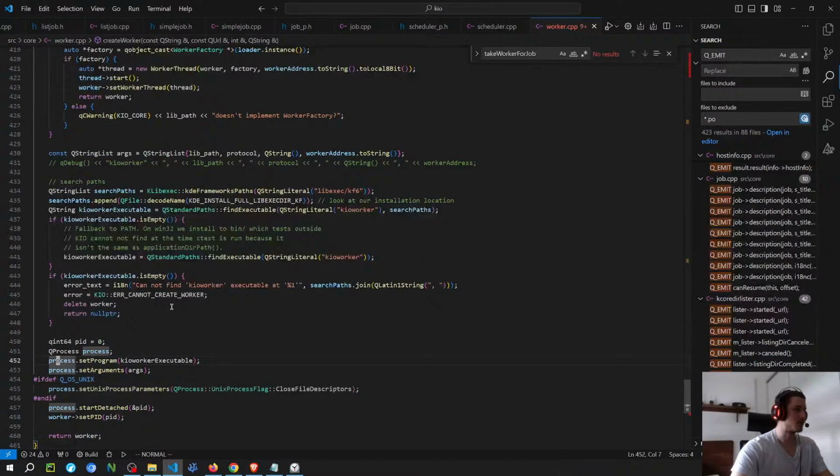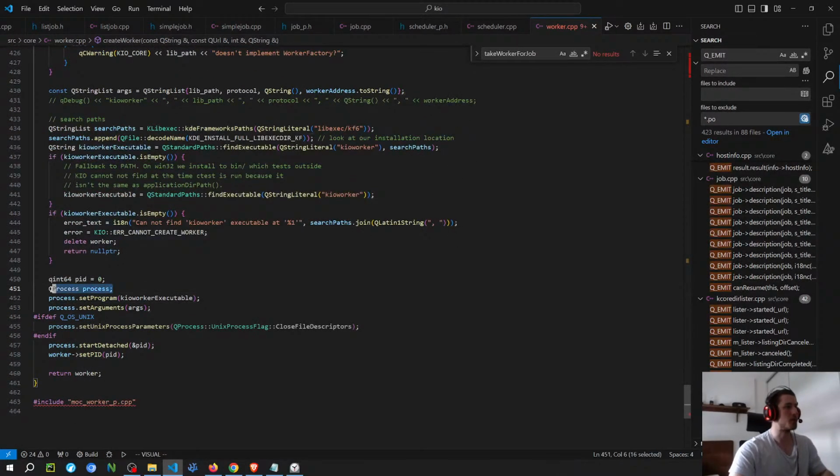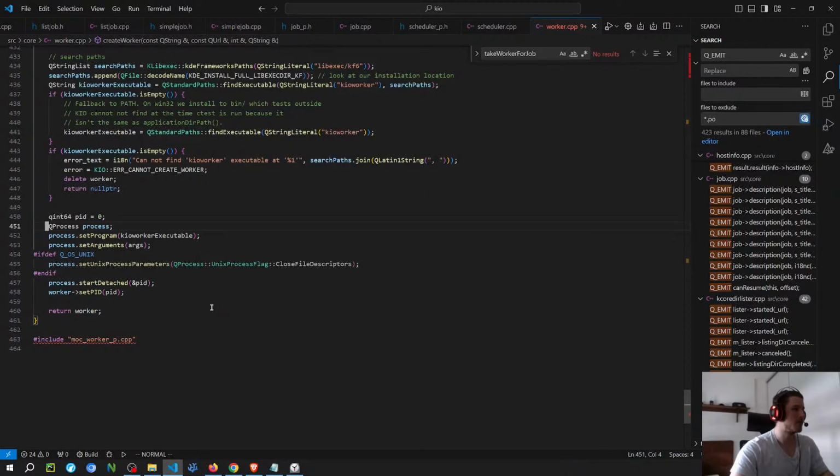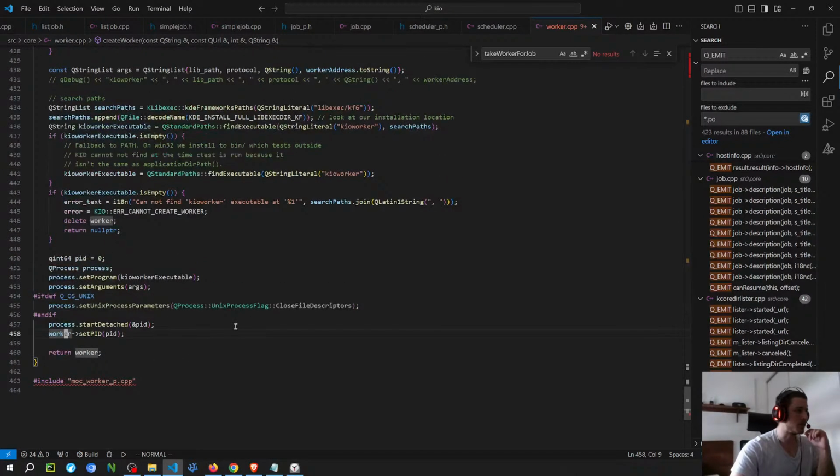And then this uses this QProcess to set a program. So that's exactly what they're doing, I think. They use Qt to find the executable that has the code for the worker, and then they use this QProcess to start that process. And each process has a process ID, which is the way that the operating system figures out what the process is, I think.